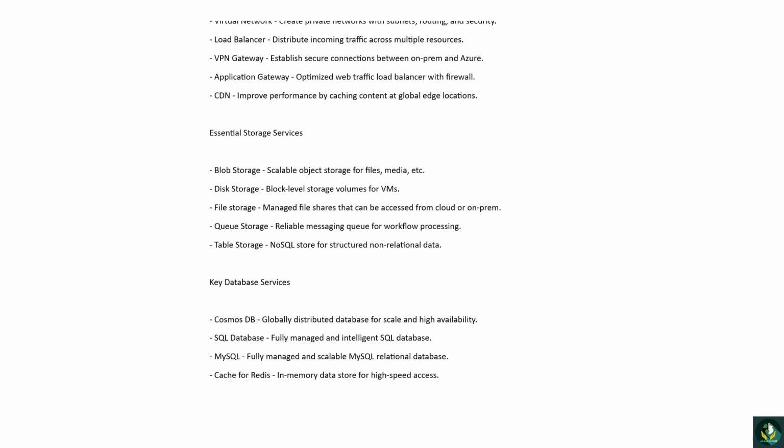Also, there are key database services like Cosmos DB, a globally distributed database for scale and high availability. SQL Database, a fully managed and intelligent SQL database. MySQL, a fully managed and scalable MySQL relational database. Cache for Redis, an in-memory data store for high-speed access.